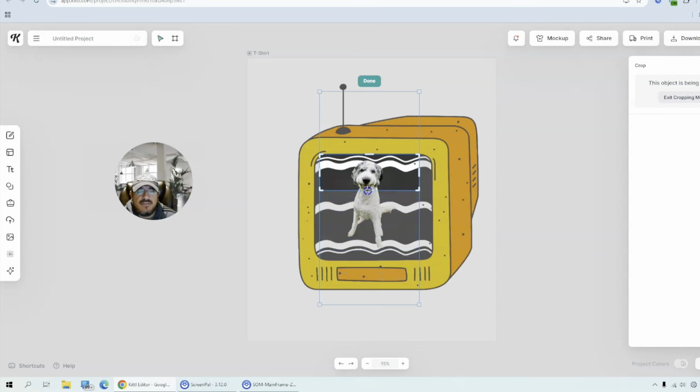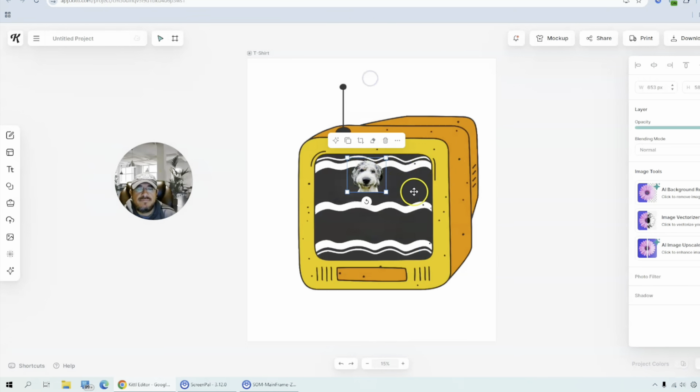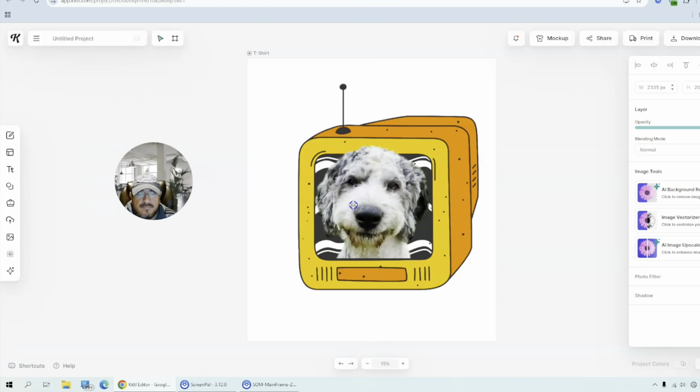Okay, so let's see if we can do this without having to keep Frankie's body. Let's just see if we can just get his face here. Right there. All right, let's select done. Okay, so now we'll put Frankie there, and then we're just going to bring him out some.